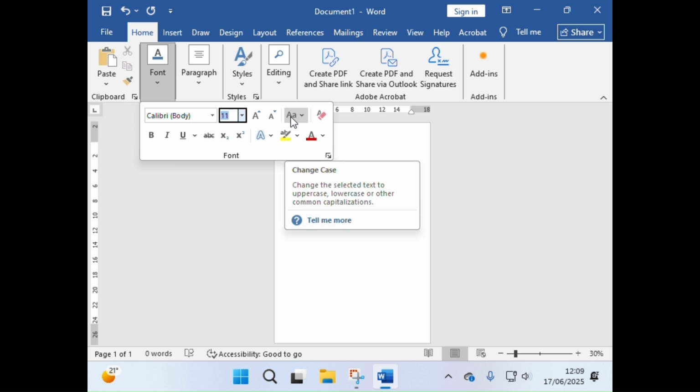And capital A and small a denotes the change case. I think most of you know what case means. It's uppercase and lowercase. So changing case is like capital letter or lowercase. Sometimes you end up typing all the document in capital letters, but in one go you can change the case from capital to lowercase. So that's what changing case means.